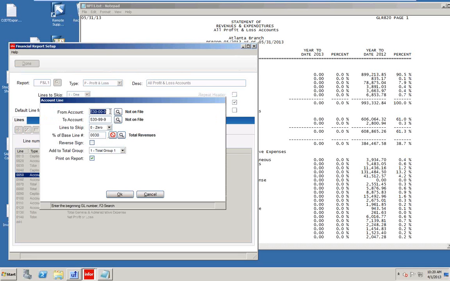So again, I'm using all the 530 accounts. I'm using my same concept: I don't have to have the actual accounts on file, but I'm choosing 530.00 to 530.99 in case in the future I add another branch or add another account. As long as they're in that range, the system will pick it up. I don't have to add the new account in my chart of accounts and come back and add it on my financials.